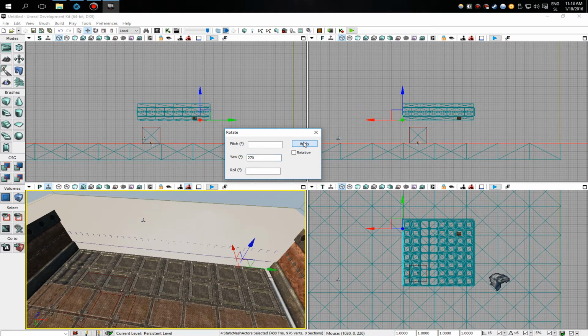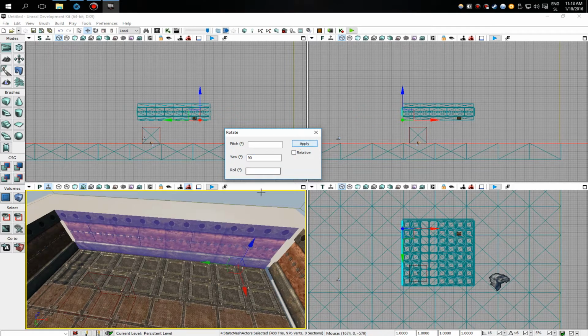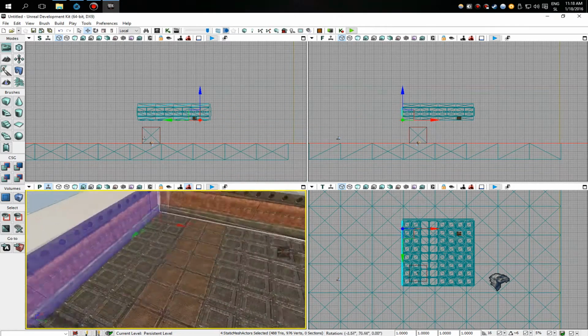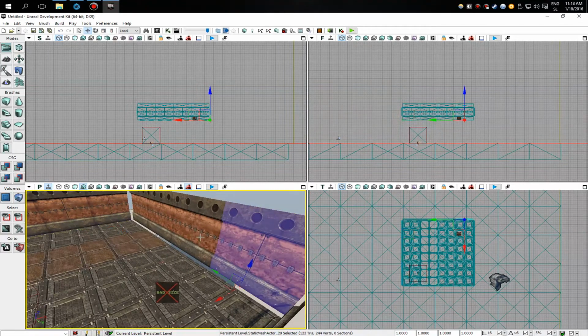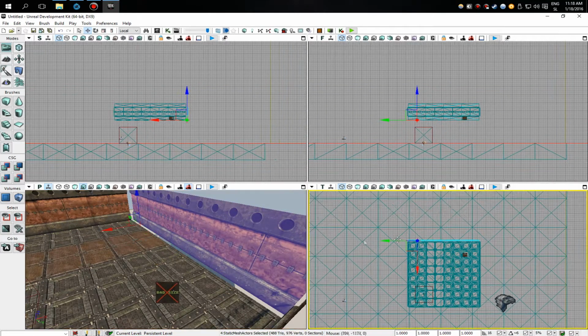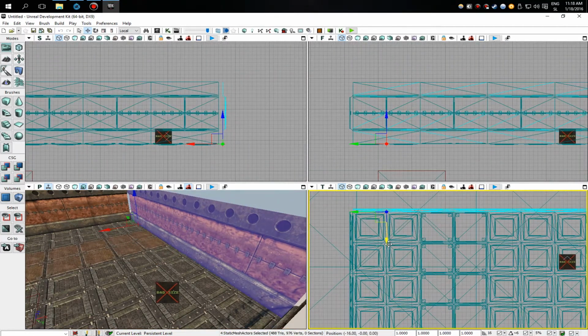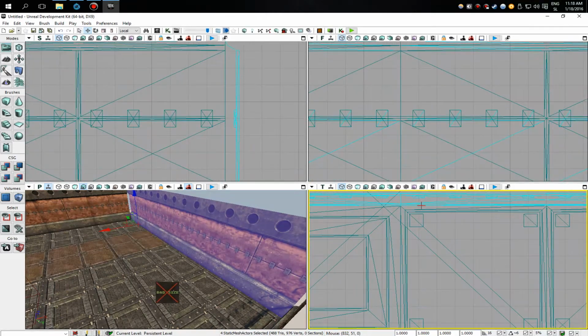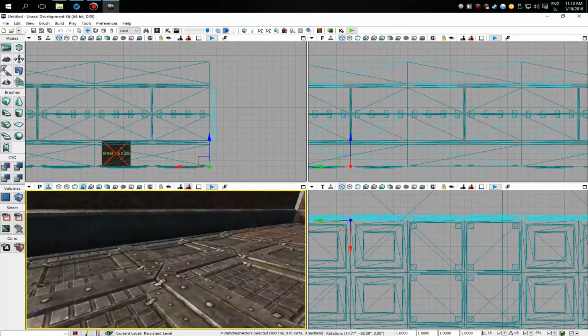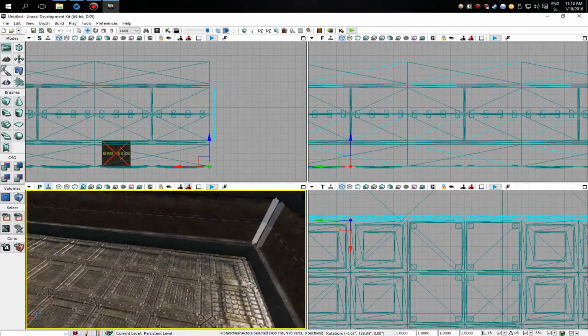Let's try 27. Nope. How about 90? Yeah, 90 works. So here we have, let's make it fit a little bit better here. That's better. That's good.